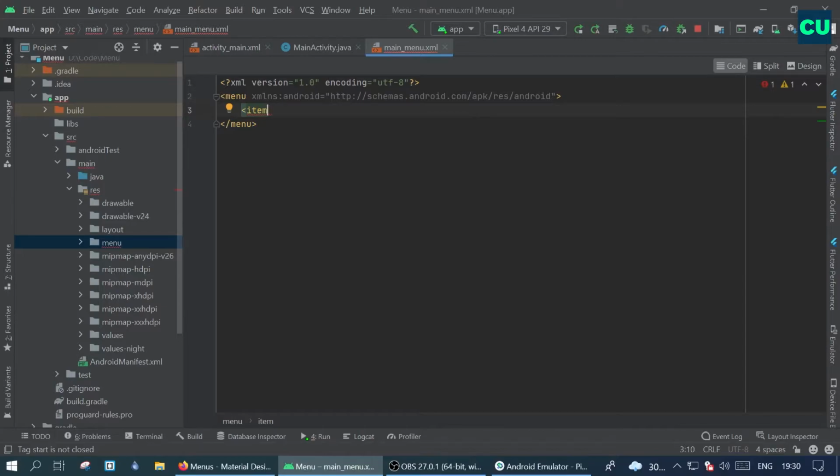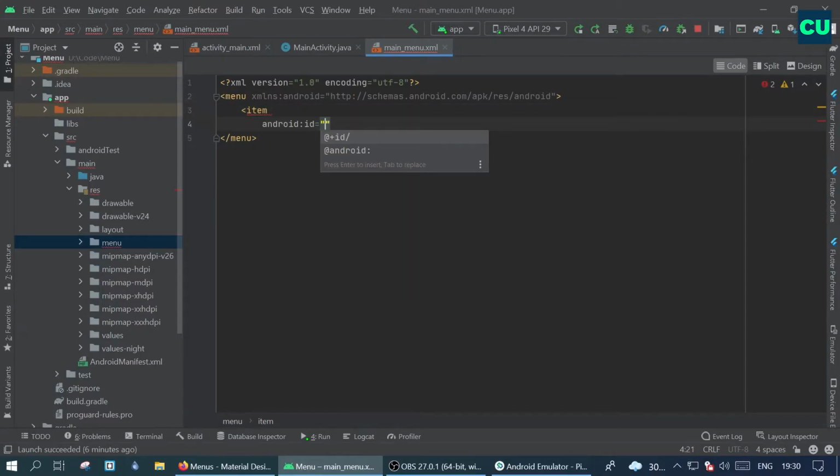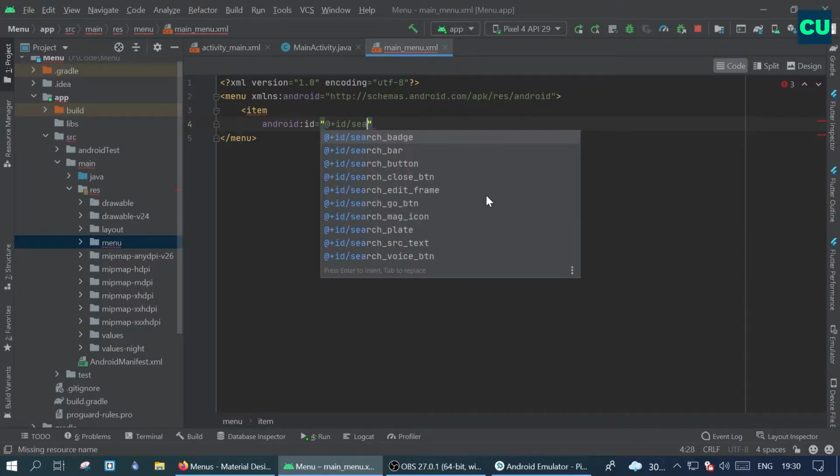This item tag has 4 different attributes associated with it. The first attribute is the ID. ID is nothing but the unique name given to the item, which allows the application to recognize the item when the user clicks on it. To differentiate this item from other menu items, an item ID is required here. So let's give an item ID and name it search.